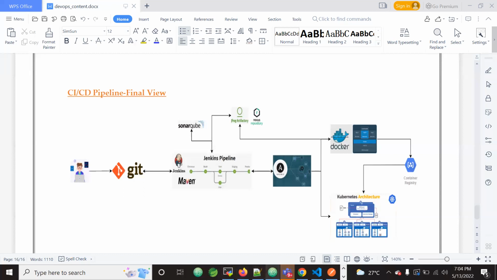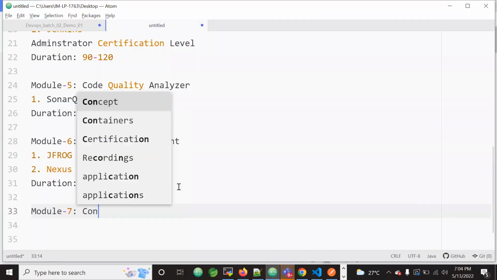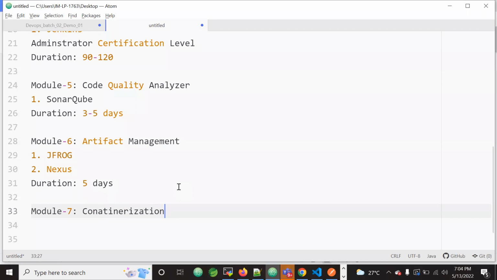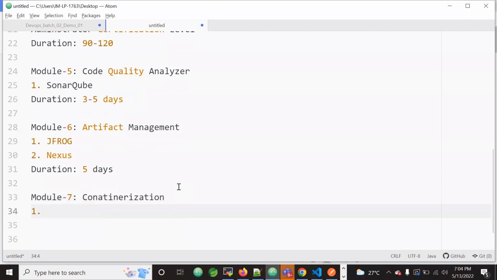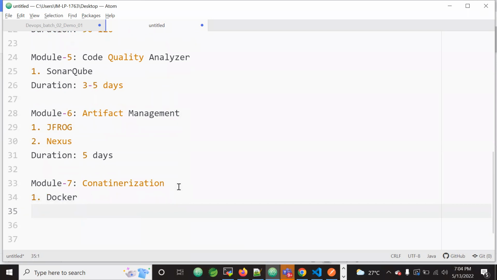Okay, so what are the containerization tools you will learn? There are a lot of containerization technologies, but we will use Docker. And you know how much the duration is? Guess: 1 week, 2 weeks, 3 days, 3 weeks? It is exactly 3 to 4 weeks.